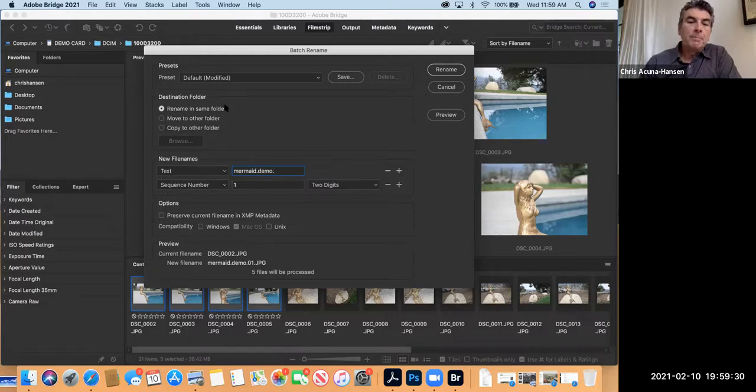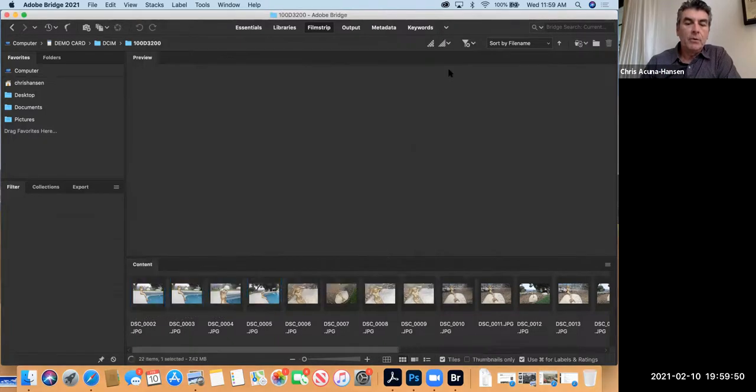Once I hit rename, I'm going to rename them in the same folder. I can either move to another folder or copy to another folder. If they move, it just renames them and moves the file. If you copy it, now you'll have a second set of the same file. But I'm just going to go ahead and rename in the same folder.